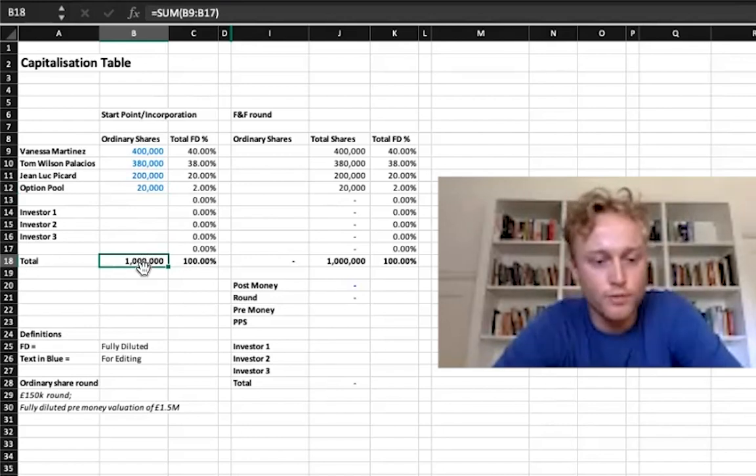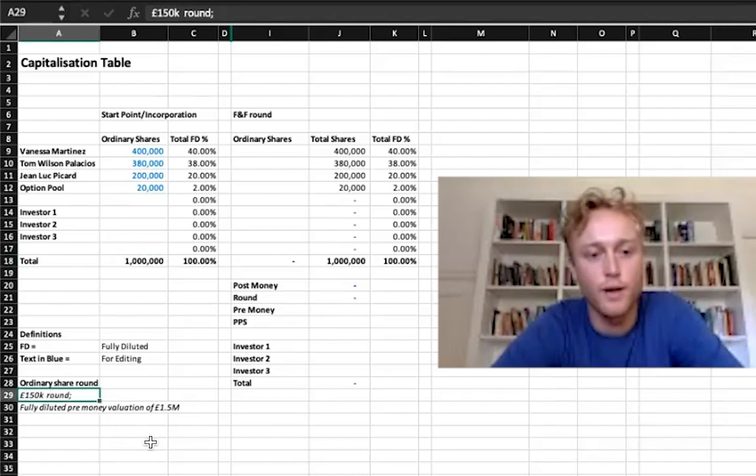Then step 2. So now we're going out fundraising. The founders have a product and they are raising their first round of money to bring their MVP to market, or whatever it might be. They are raising from their friends and family. I've just put it here so that we can refer to it. It's going to be a £150,000 round at a fully diluted pre-money valuation of £1.5 million.